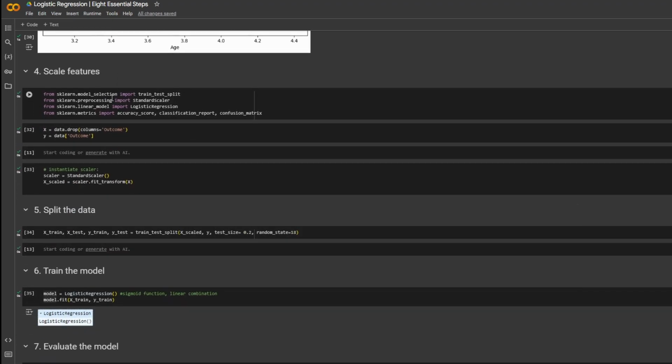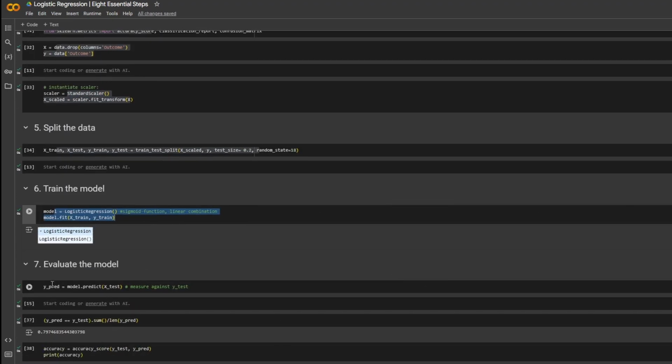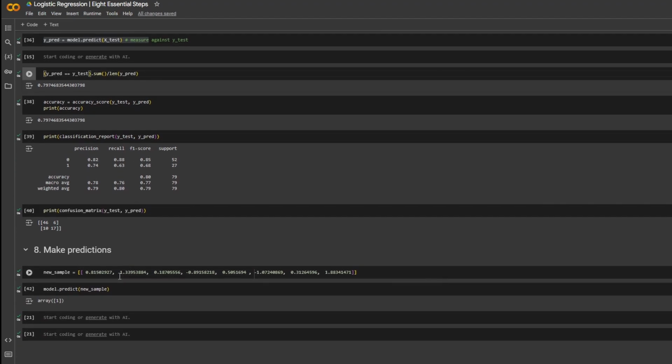But we import our sklearn modules, we split out the data, we scale it, we split it up again still into training and testing sets. We train the model, instantiate it, train it, throw in predictions, and then do some evaluation. Once again, we do more evaluation, and we make a prediction.